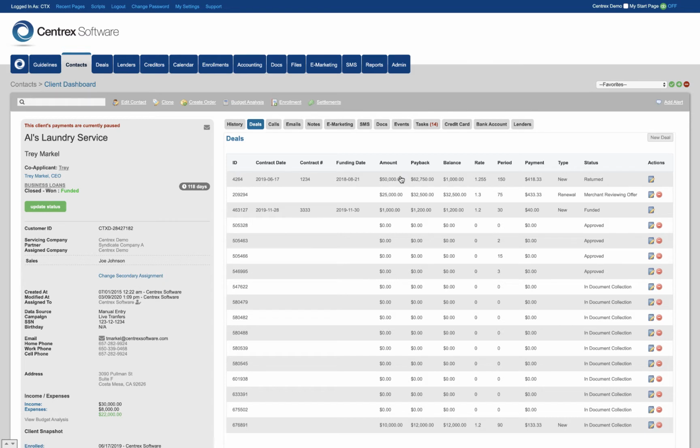So for those of you that fund or broker a business owner multiple times, maybe over the course of 5 years or a year or 6 months, whatever it may be, you'll be able to see all those deals stacked right here. Maybe it's a new advance, maybe it's a new loan, maybe it's a refinance or a renewal. It depends what it is. You'll see them all stacked right here.